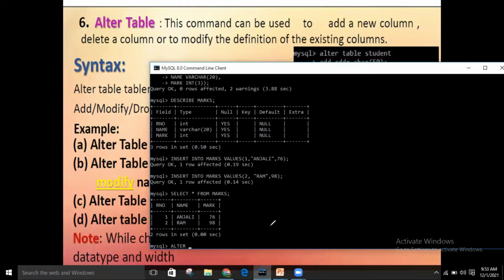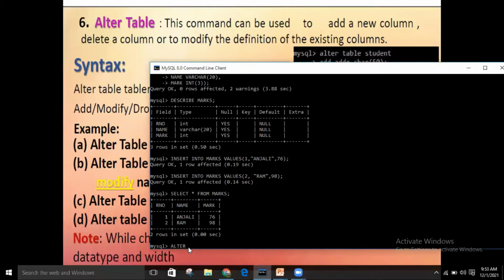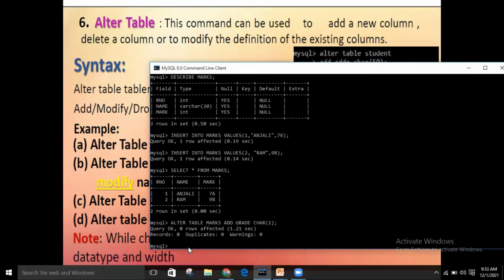So what I can do is alter table marks, because the table name is marks, and I want to add. So I say add. What is the column name? Grade, and let the data type be char and the size be 2. Okay, A1, A2, B1, B2 are what we have to write. So char and 2 will be the size. As soon as you press enter, it will give you query OK. It means your table structure has changed now.